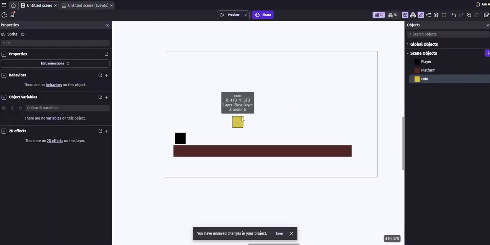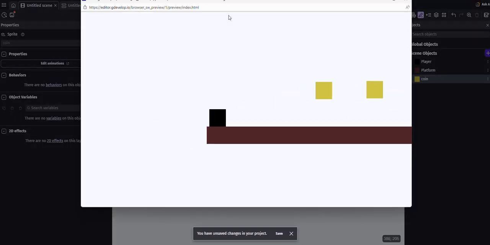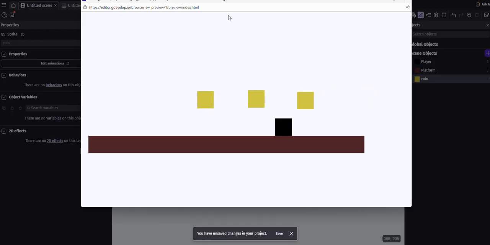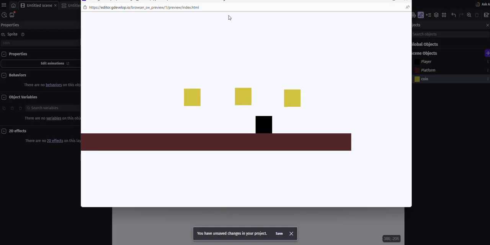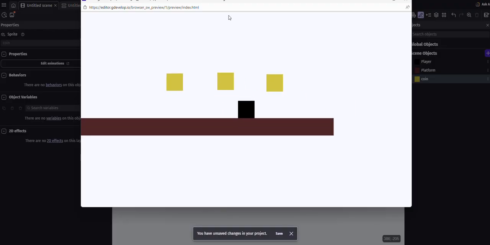I can then drag my coins into my game. So I'm going to add 3 coins to my game. There we go. And when I preview it, at the moment, nothing will happen. I'll just pass through those coins. It's because I haven't added any functionality to them. I haven't programmed any interaction to take place. That is the next thing that I'm going to do.